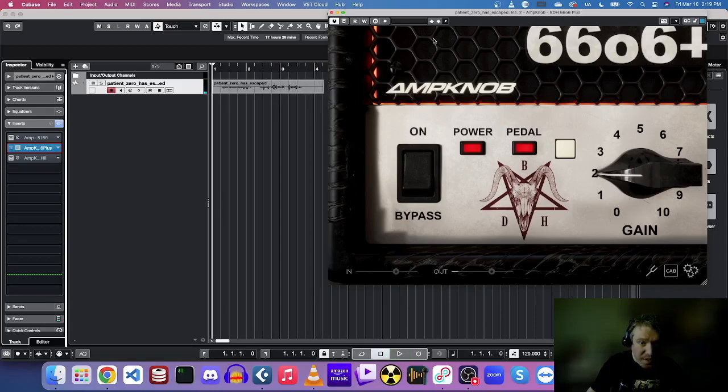All right, that's sounding pretty good. So let's go ahead, click the pedal off, go up to a gain of 4.0, and let's see what we get now. Gain 4.0, pedal off.